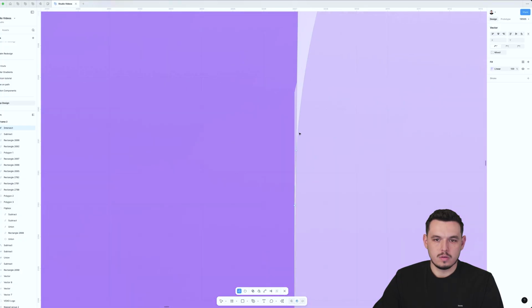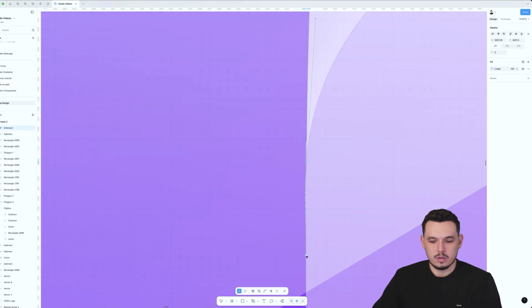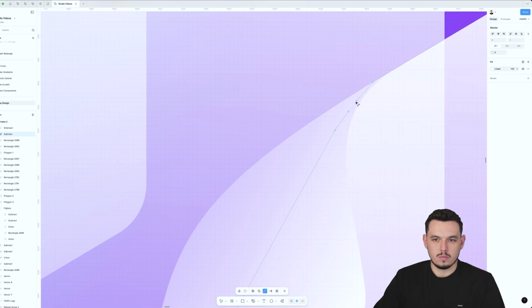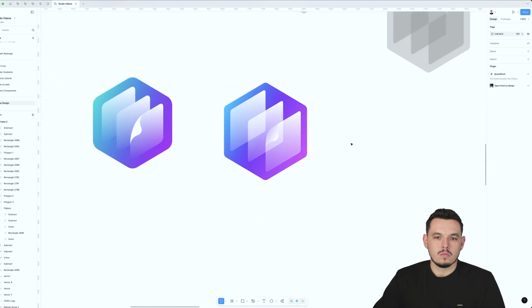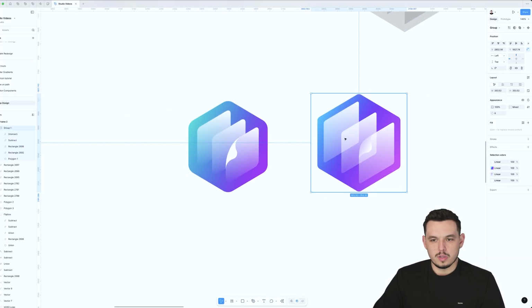So a little bit of cleanup. And I would remove these extra points here. You can just delete these. A little bit of cleanup. Cool. So that's how I would build this.